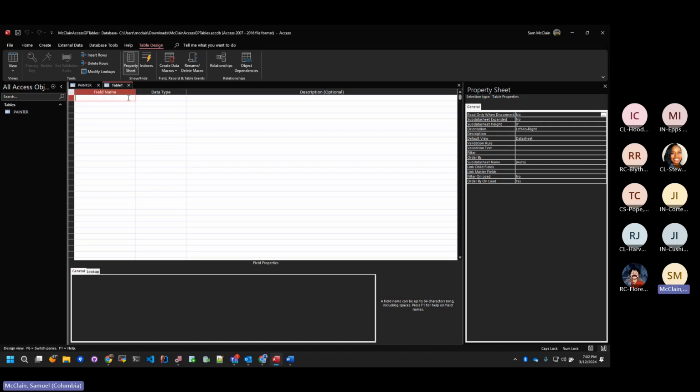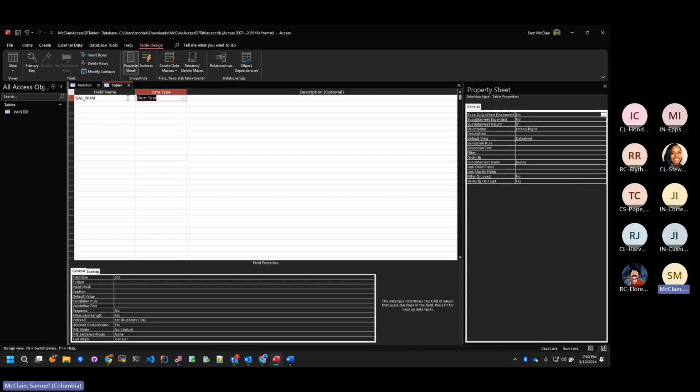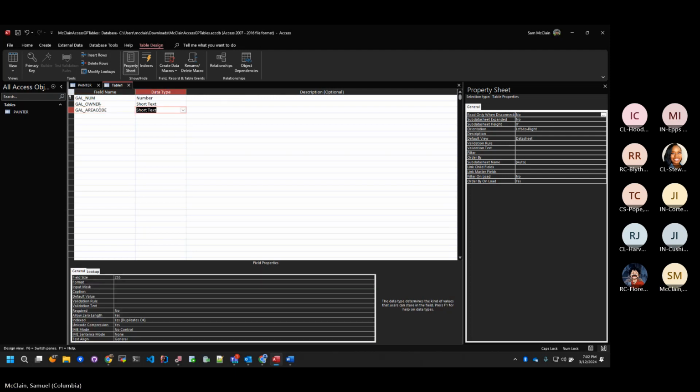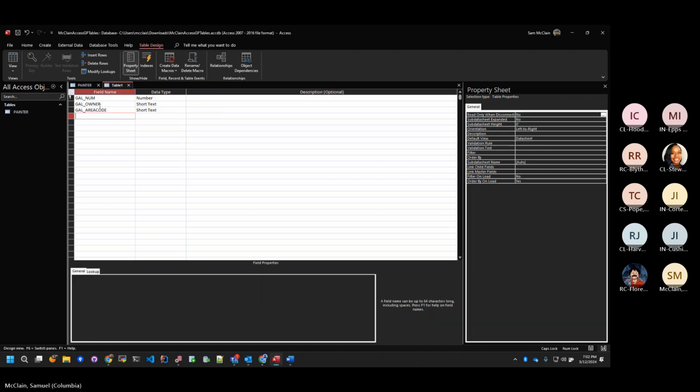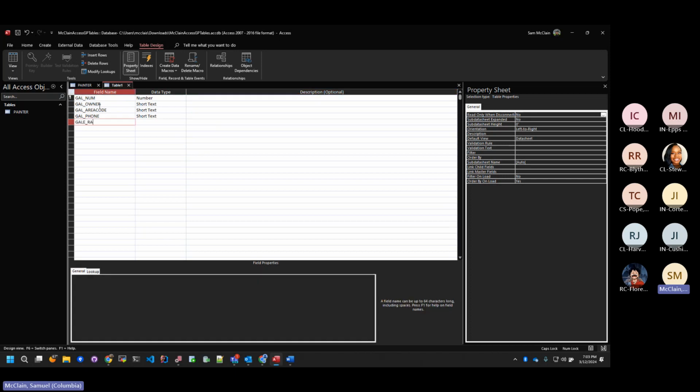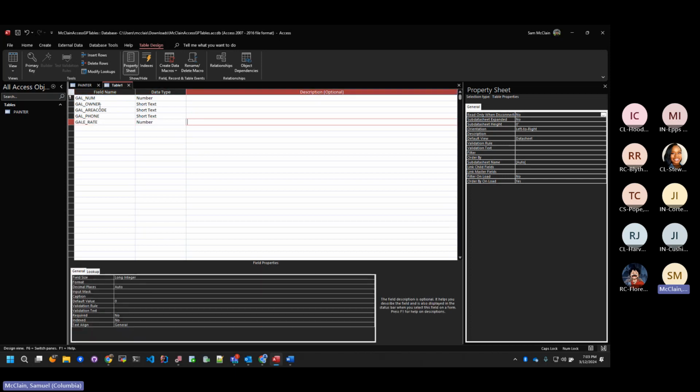We're going to type in gal num. It's a number. Gal owner, short text, gal area code. Gal phone, and gal rate, and that's a number. I went ahead and selected the number the first time, and I chose primary key.